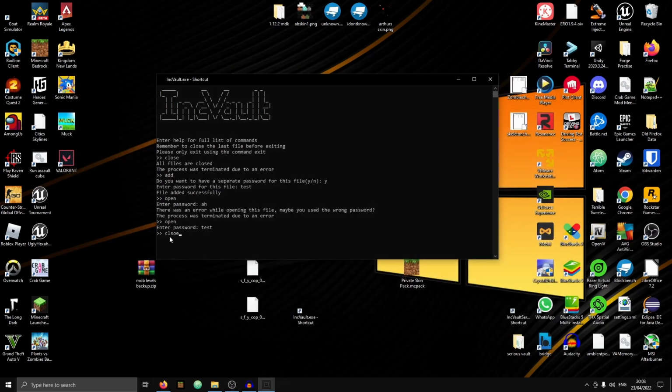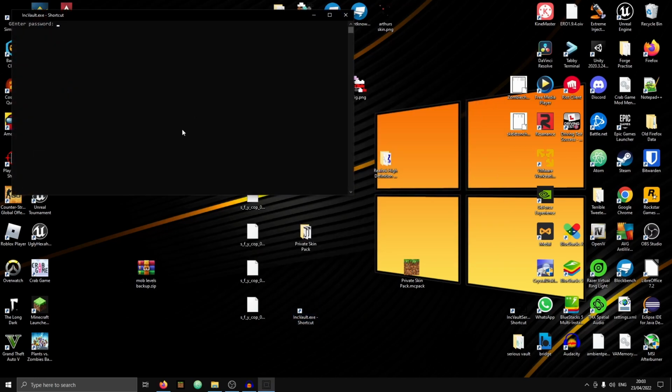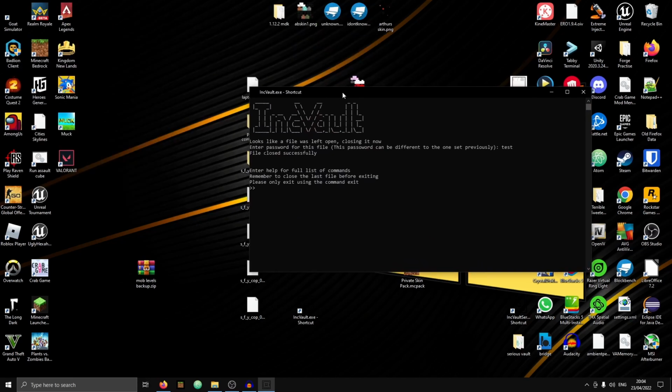Just open it again and type the correct password in and it will come up. Then if you try and exit without closing the file, it will come up with a little error message. It'll say a file can't be closed as it has a second password. Please reopen the application and close this file, and it will automatically close in 10 seconds, or you can close it earlier. So you want to go back into it, and then it says a file was left open. Closing it now. Then just enter a password. This password could be different to the one set previously, so just make sure you close it yourself and don't let someone else do it. Then it will close it automatically.